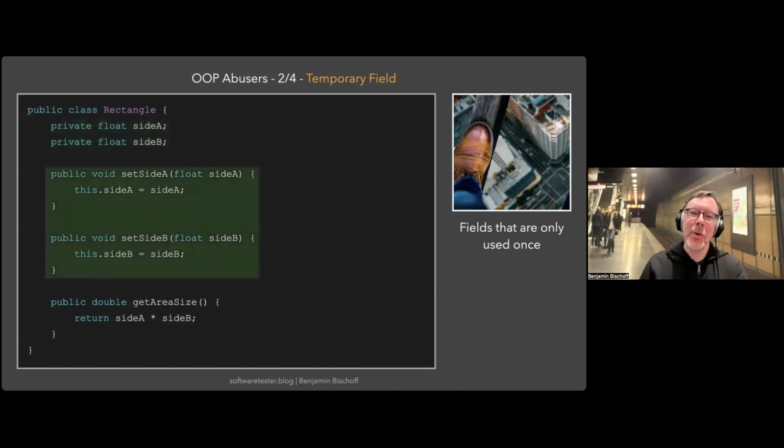So for this to work, you would have to create the rectangle, then call setSideA with the appropriate length, then setSideB with the appropriate length, and then call the getAreaSize method. And if you do not document this thoroughly, nobody will do that.